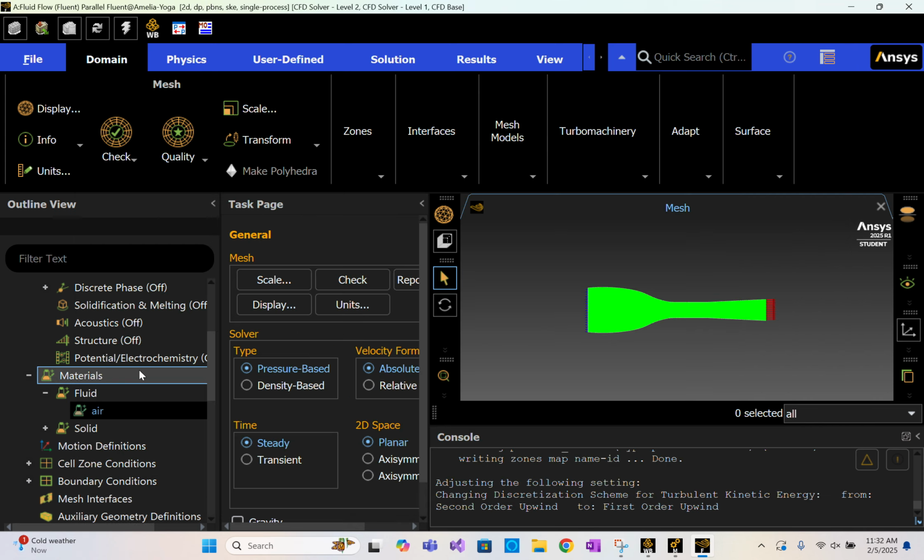And now we can look at the boundary conditions. Our inlet, we have to change the inlet velocity. So let's right click, click Edit.